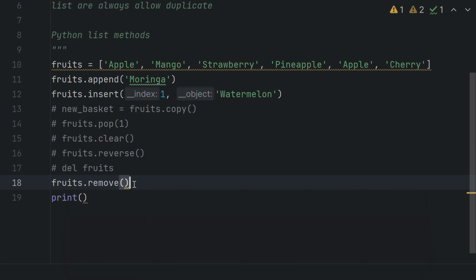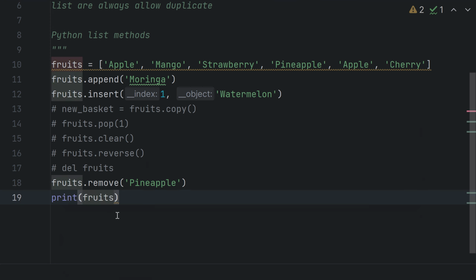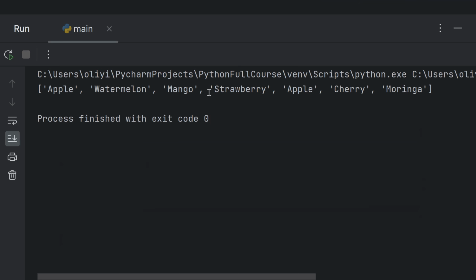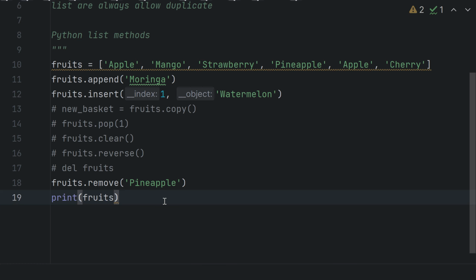Dot remove. This remove method allows us to remove an item from the list, not by their index number but by their name. So now let's say we want to remove pineapple from the list, and then we have to print fruit out here. Now you see that we have removed pineapple from the list. So the remove method gives you more access to remove an item from the list by its name.